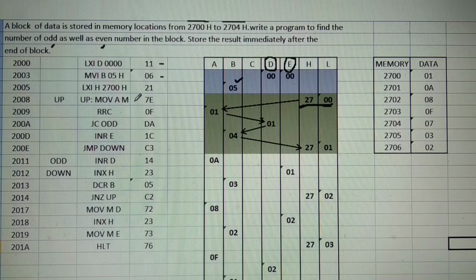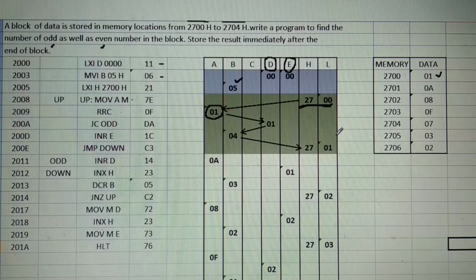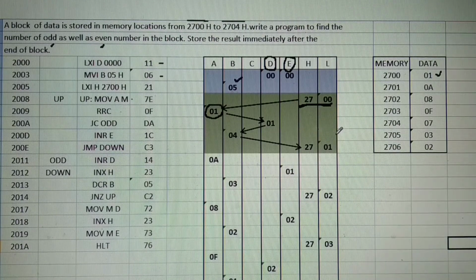Here MOV A, M. The number from the memory location is brought to the accumulator. That is 01 is brought to the accumulator. When the number is brought to the accumulator, then with the help of a rotate instruction we can decide whether the number is odd or even. We know that if the least significant bit of a number has value 1, then the number is odd, and if the least significant bit is 0, then the number is even.